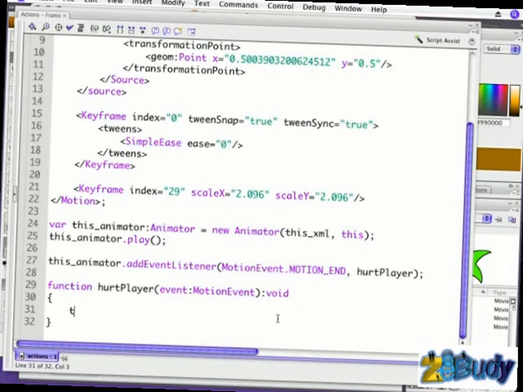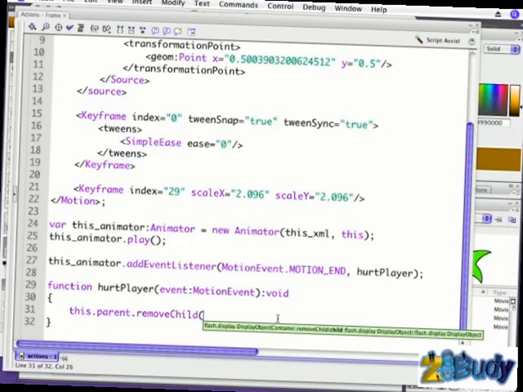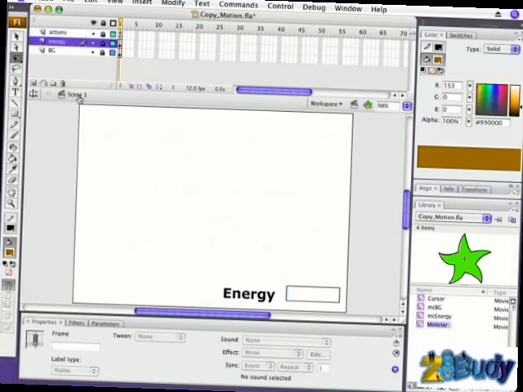So let's type this.parent.removeChild, and in parentheses, we'll pass in this. So it will sort of remove itself after the motion is finished. So now if you test the movie right now, nothing will happen because there's no instance of the monster on the stage. So let's just create a test instance real quick by closing the Actions panel, returning to Scene 1.